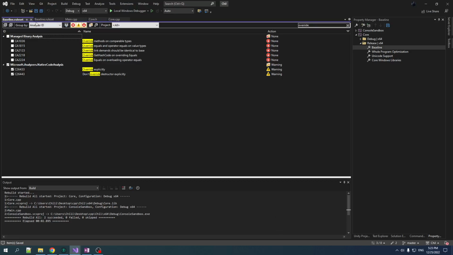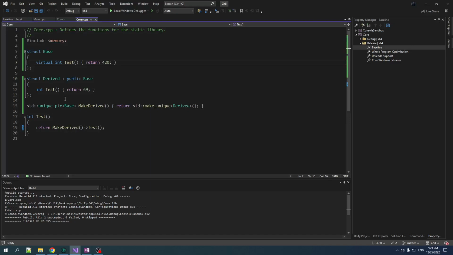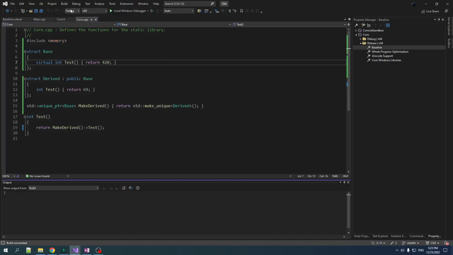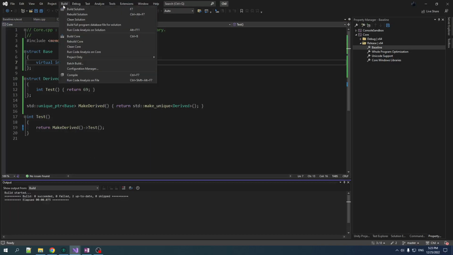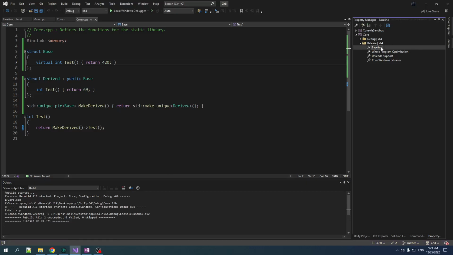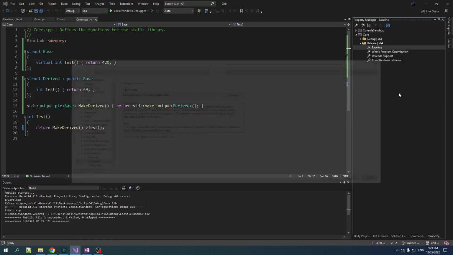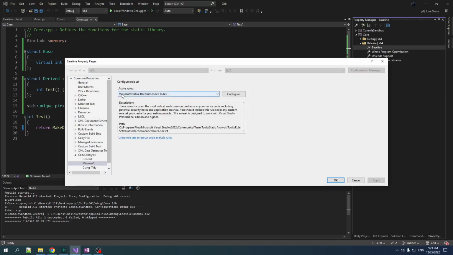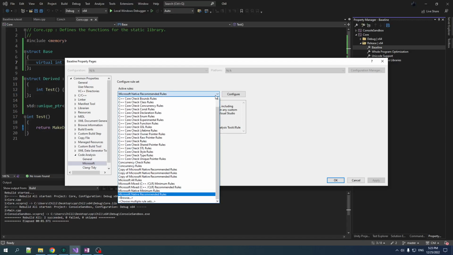All right, so now it should be all good, right? Now if I run this, I should get an error. No, okay, well, maybe I'll just rebuild solution, and it will get the warning. No warning. Okay. Well, thank you for that. We'll go back to the properties. We'll see that it is Microsoft native recommended rules. That's not right. That's just the one we had before, but I changed it. It should be copy of Microsoft native recommended rules.